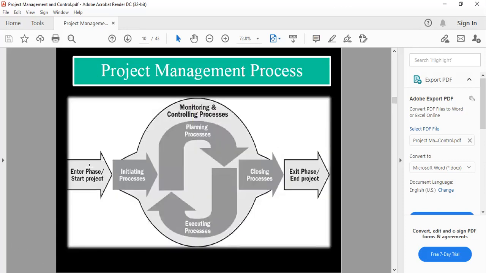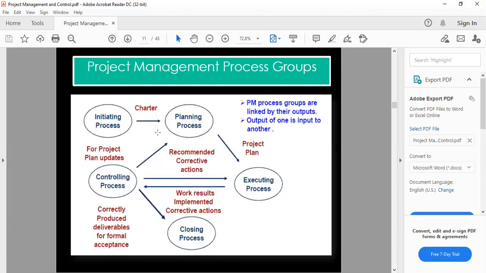The process is that we enter the phase or start the project with the initiating process, then planning, of course, then we do also the monitoring and controlling processes. We execute, of course, the process, and also we monitor and control, then the closing processes, and this would be the ending point. If you can notice, there are major aspects here: we have the planning, executing, monitoring and controlling, and closing. So these are like the five areas within the circle or bubble for the project management process.